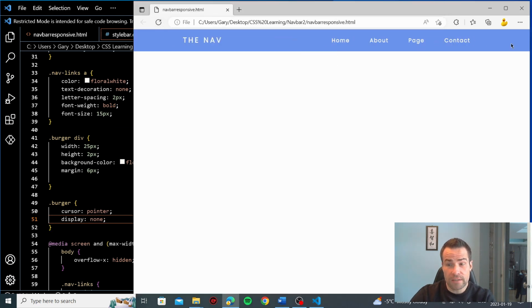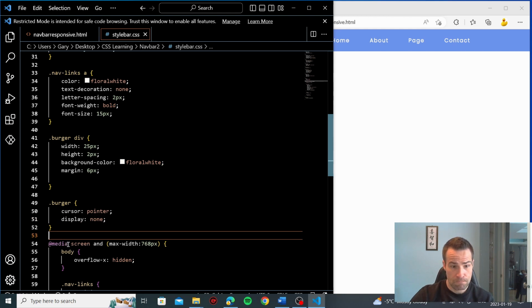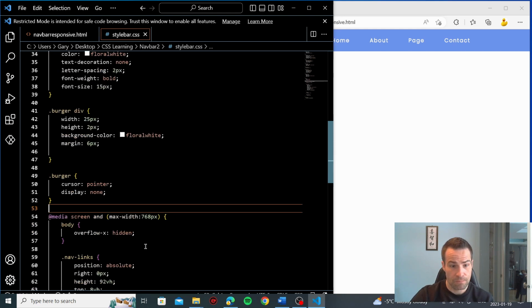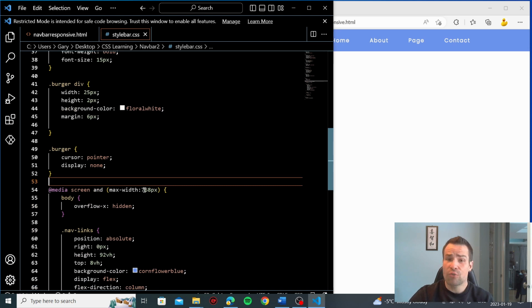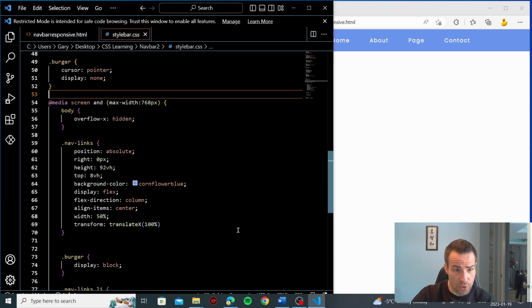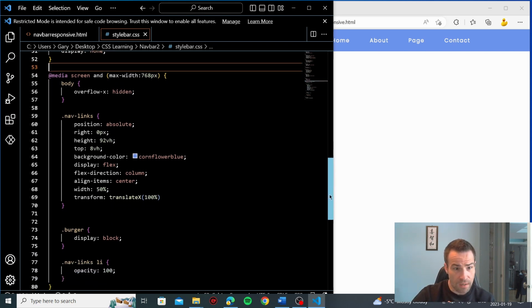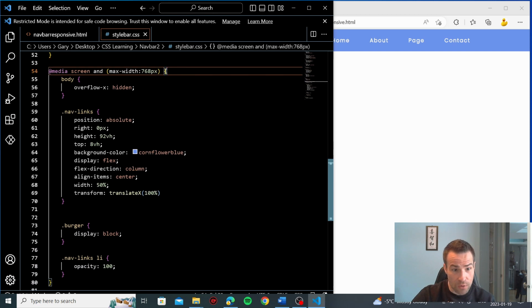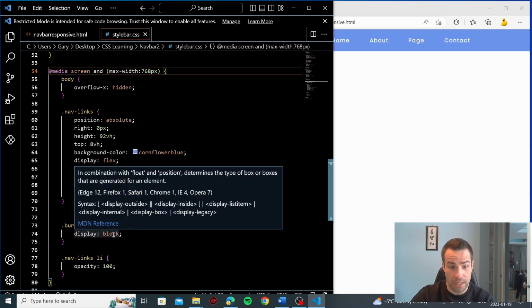Because I only want that to appear on a smaller screen size, which is what a media query is for. So here I've got a media query where I'm saying the max width is going to be 768 pixels. From my understanding, that just seems to be the number that a lot of people use for smaller screens because most mobiles are always within that range. And again, I don't want to get into too many details here, but I want to show you what's happening. Within this massive media query, I am now changing my burger to display, to block.